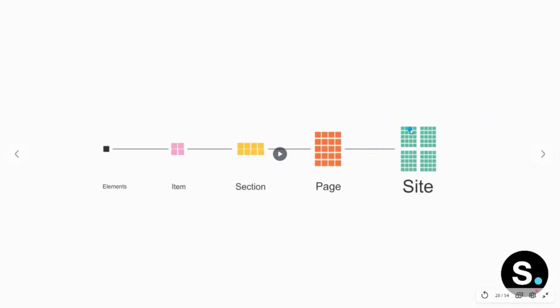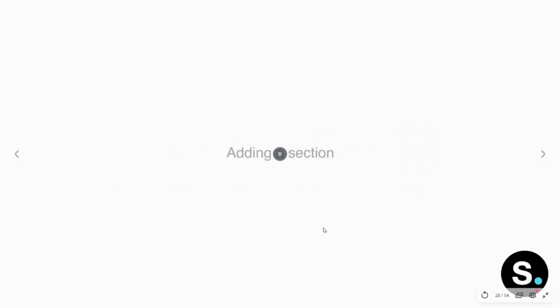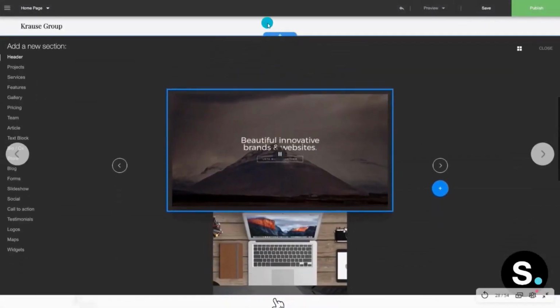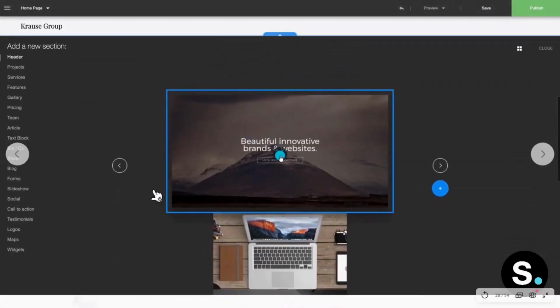You might want to have multiple pages on your website: your home page, your contact page, about page, and so on and so forth. So you can see if you want to add any new section, you just need to click on the blue button and it says add a section.